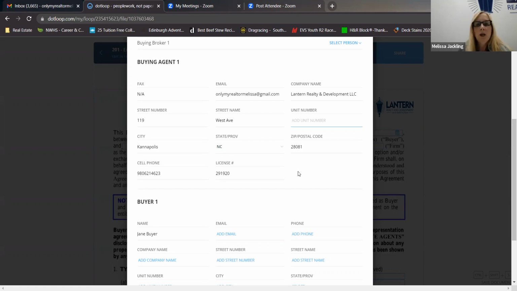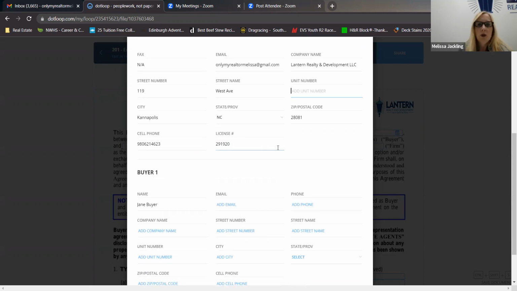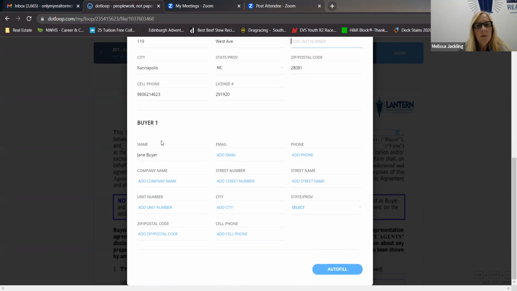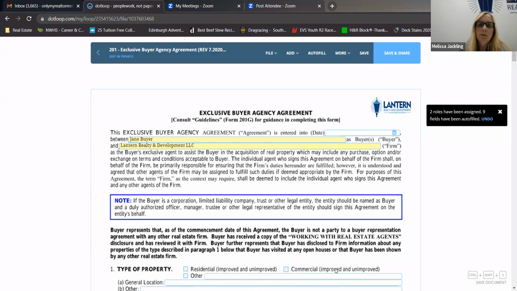If you are a Salisbury agent, fantastic. Make sure it says 105, what is that, North Main Street, Suite B, Salisbury. Just make sure that looks correct. License number, make sure your license number is on here. It's got her name. I don't have her other information, but if I had her address, phone number, email, whatever, it would be in here, and that's okay for your buyer agency. Then I'm gonna hit autofill, and it saves you a little bit of writing.